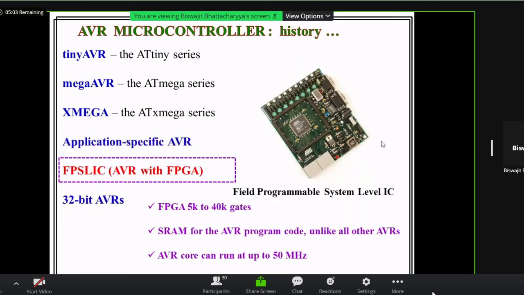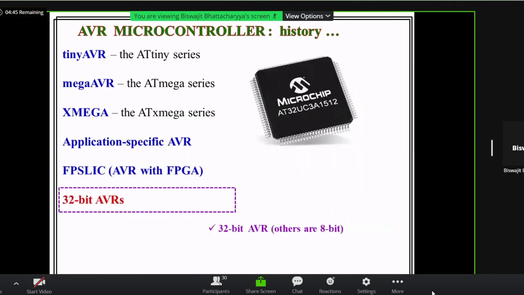And the microcontroller with FPGA. This is the board, a microcontroller and FPGA both are there, so more features are here. It operates with a large frequency. 50 megahertz onboard frequency is a very, very high frequency. And 32-bit AVR. Normal AVRs are 8-bit, but these are 32-bit AVRs. These are also there in the market. Gradually it is being popularized.